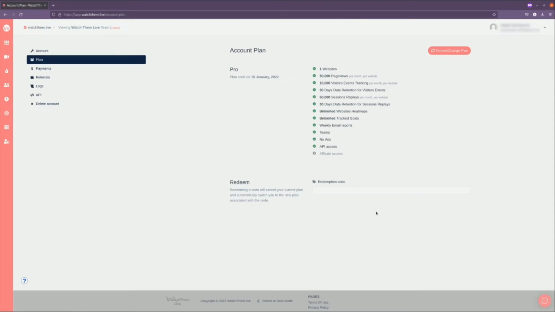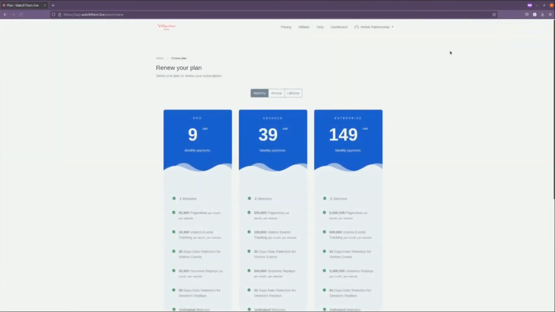Afterward, you will see this page in which if you have already bought a plan before, you will see renew or change plan. If you haven't done so yet, you will see upgrade plan. So in either case, you'll just need to click on it and head over to the next page.